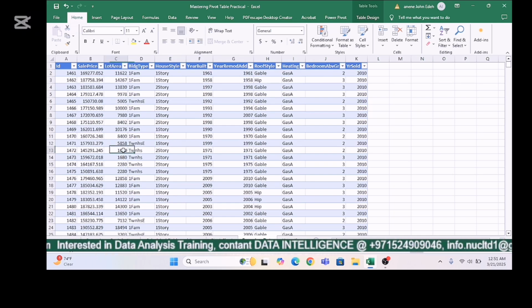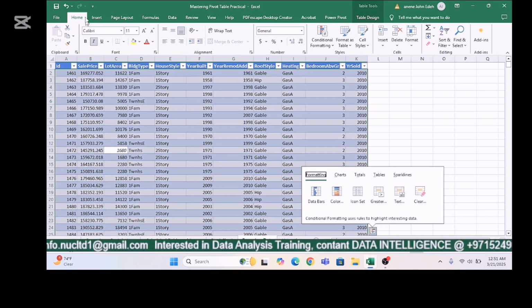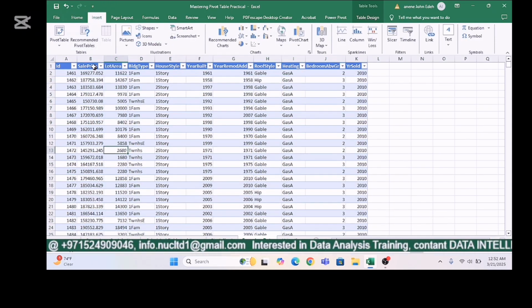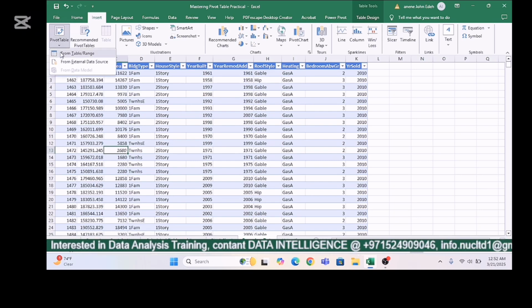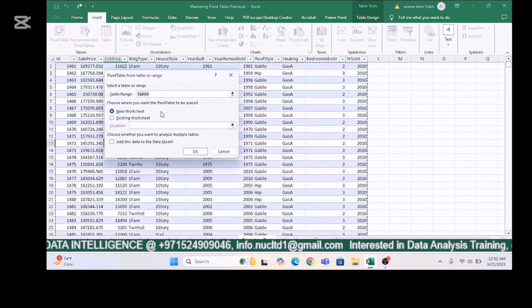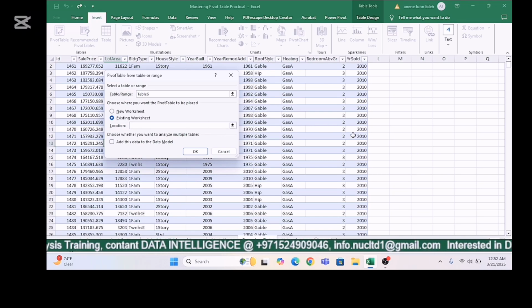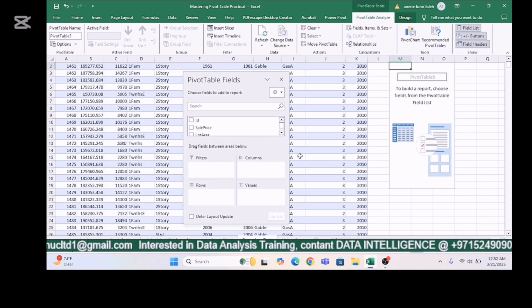So let's create our pivot table. You click on insert, click on table, from tables slash range. We are going to create our table on the existing worksheet. So I will click here, and I will click OK. So this is our pivot table field pane.